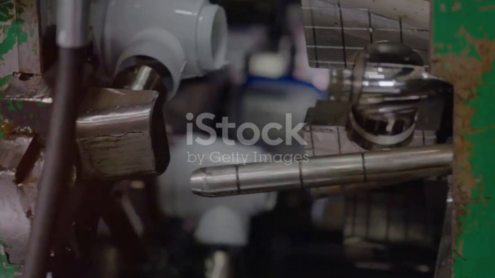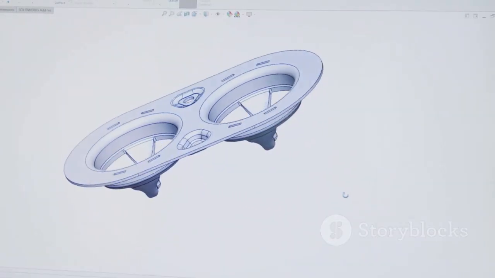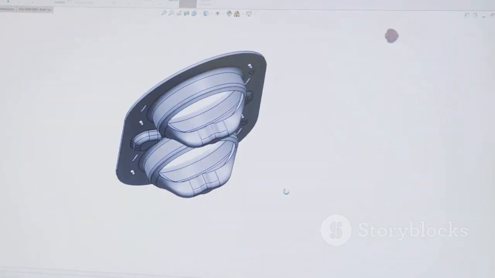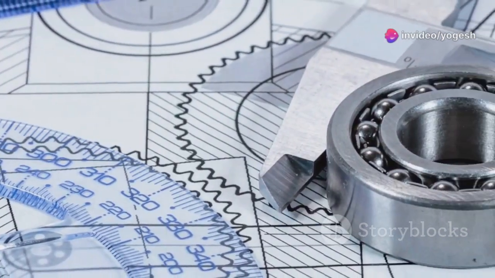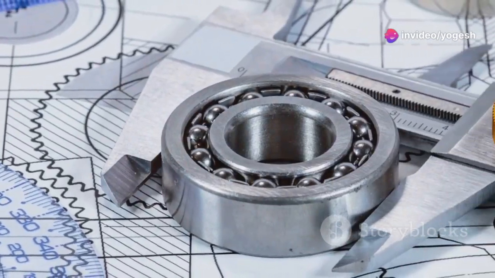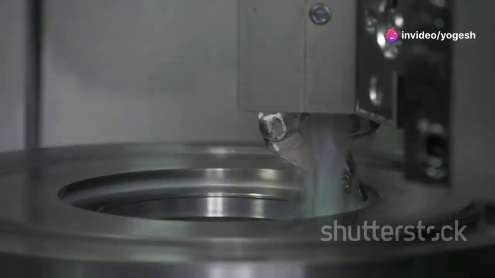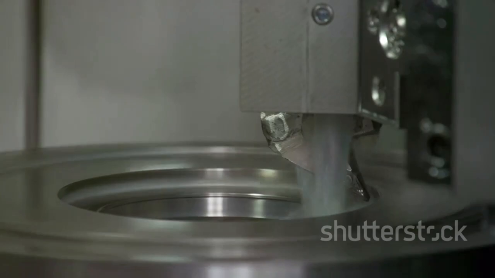So how much draft do you need? For most smooth parts, start with half a degree to 1 degree. If you can add more, 2 or 3 degrees, even better. Ribs and bosses need draft too. Aim for at least 1 degree. Internal features like slots or holes, go for 3 degrees or more.